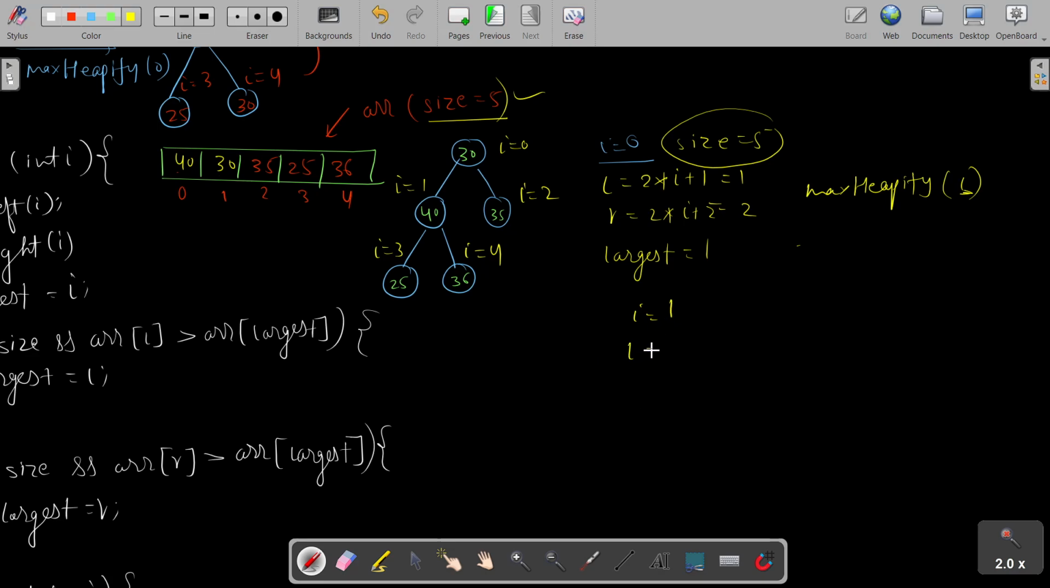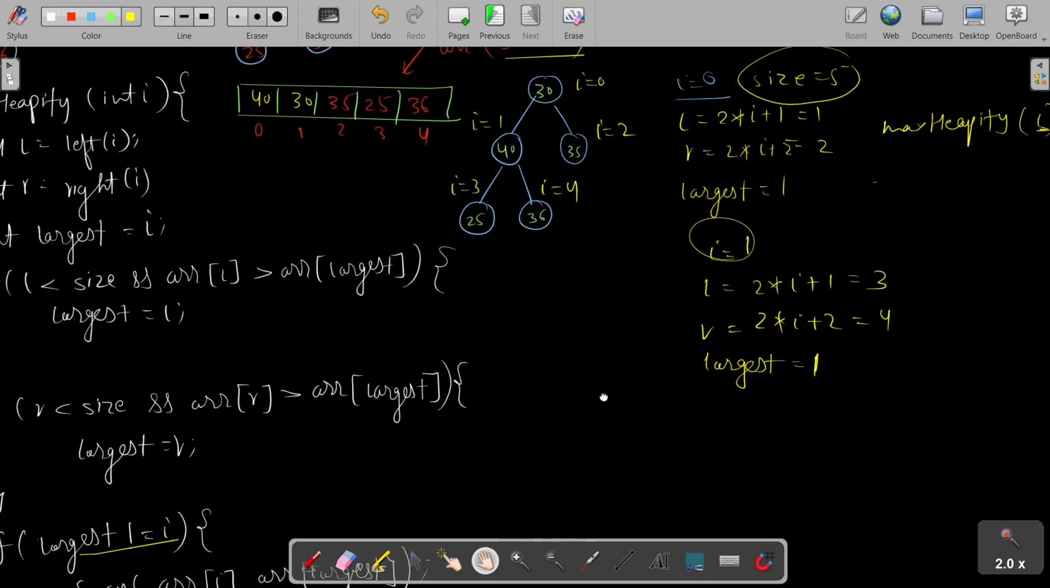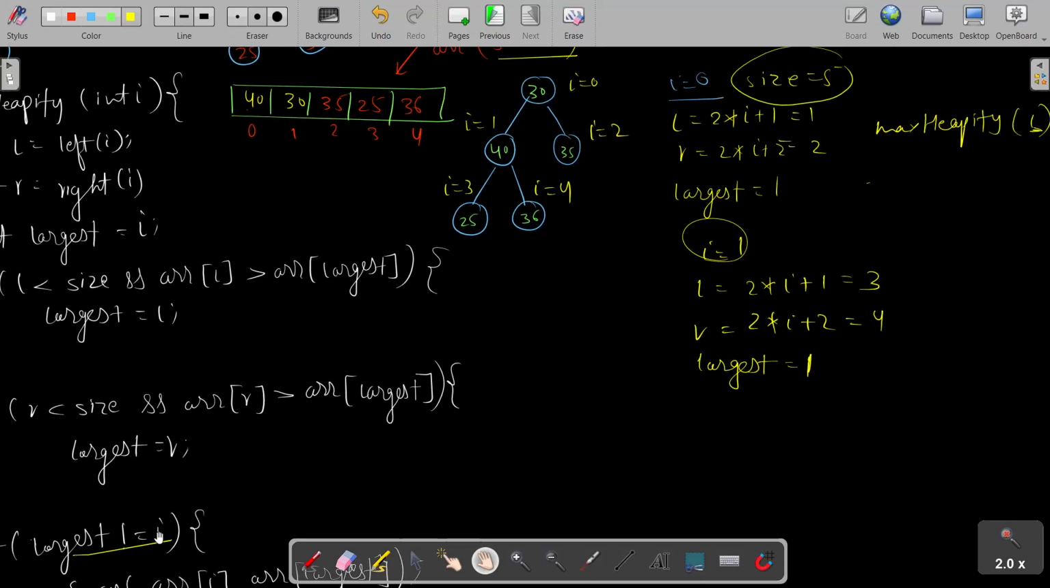If the value of I is 1, left becomes 2 into I plus 1, which is 2 into 1 plus 1, which is 3. Right becomes 2 into I plus 2, which is 2 into 1 plus 2, that is 4. And largest becomes the value that is passed in the parameter, so I itself, 1. Now we will check these two conditions, and then we'll check for the final condition.